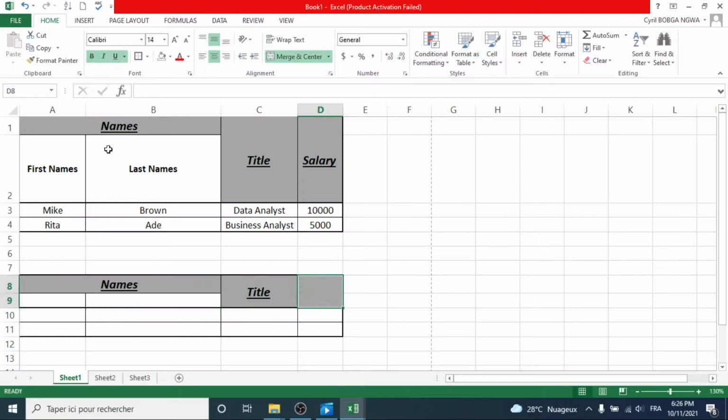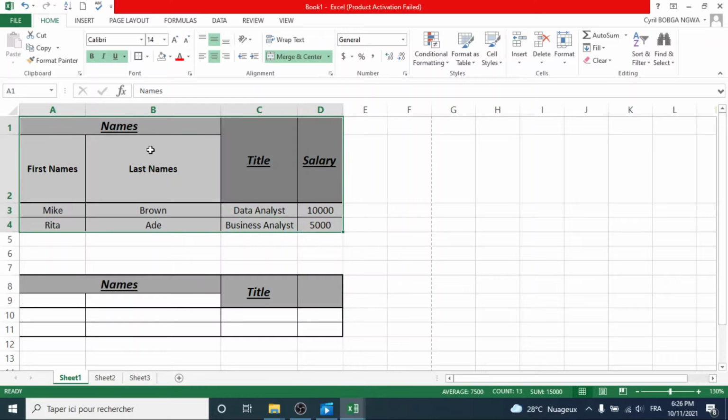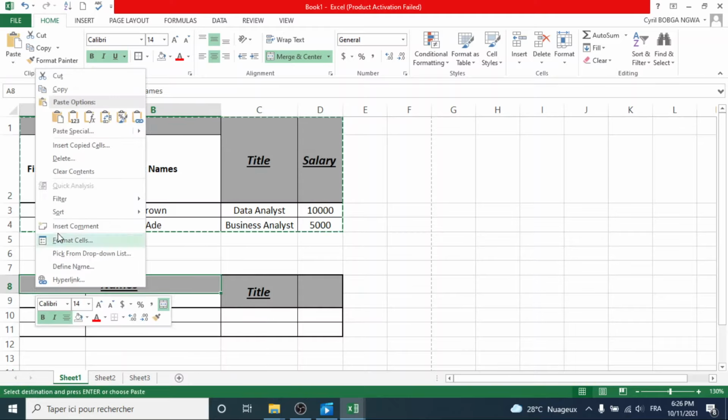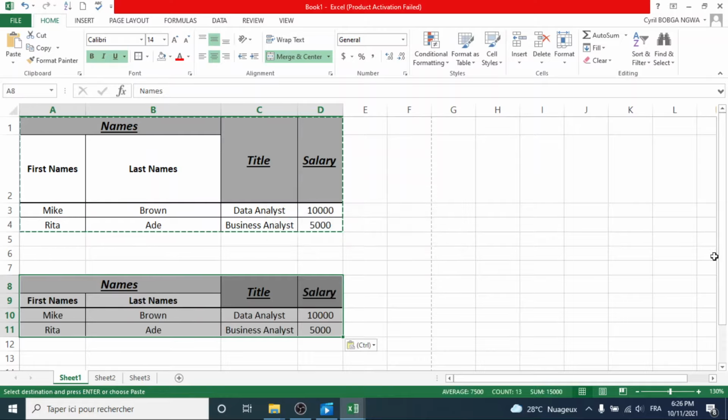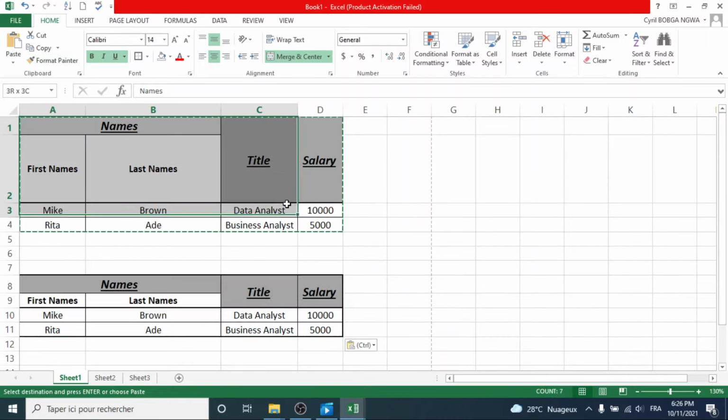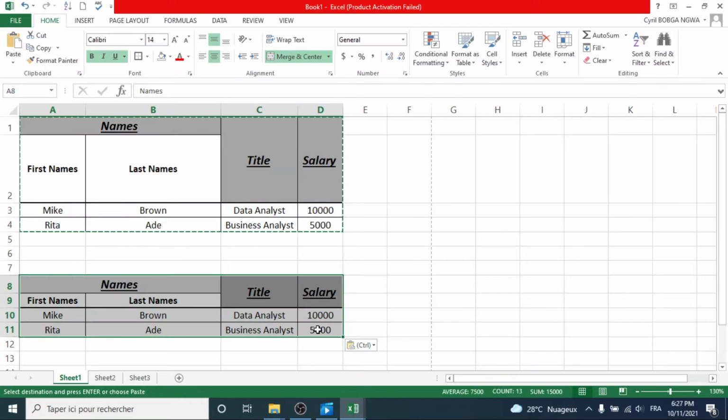So I'll just copy all of these, right click, copy, and then I'll paste here. That's still another way. They're saying there's data already, do you want to replace it? Yes, that's still another method. So you could either use the format painter as we did, or you could copy like this and just paste everything here.